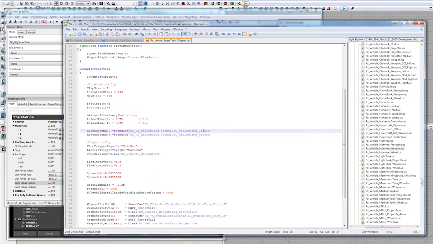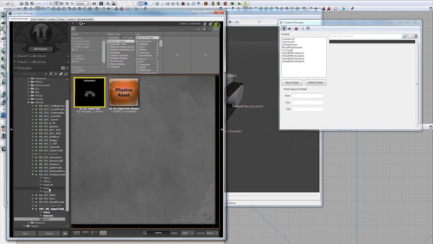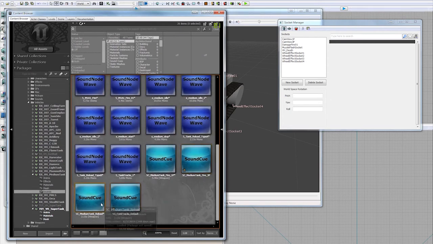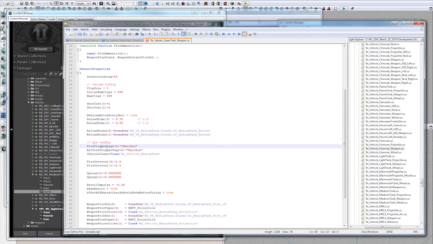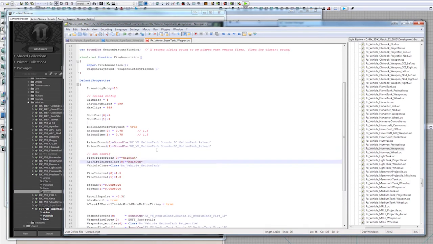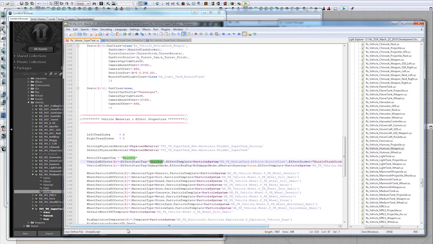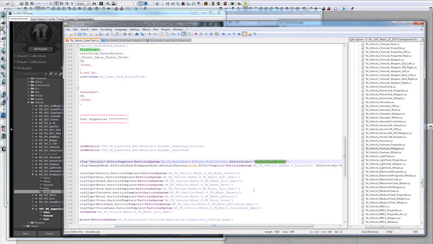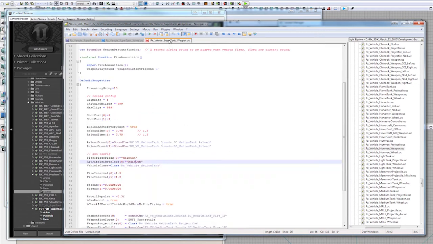Going down, we have the reload sounds, so those are the sound cues from the medium tank. Yeah, cool, right? So you just copy and paste them in. Then you have the trigger tags for the primary and alt fire. We don't actually have an alt fire, but if you wanted to have a vehicle like the Mammoth Tank, which has 2 different weapons, you want to use a different tag for the secondary fire, so you can create a different muzzle flash effect in a different location or in a different socket anytime you fire. So here you could have different tags for the primary and the secondary.